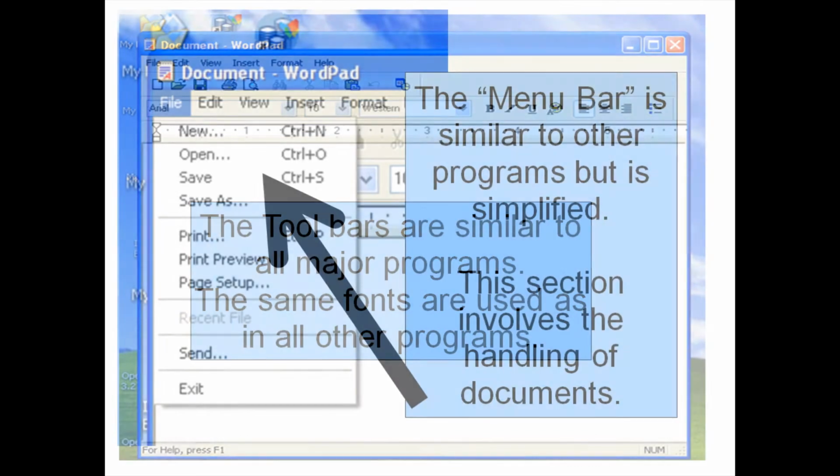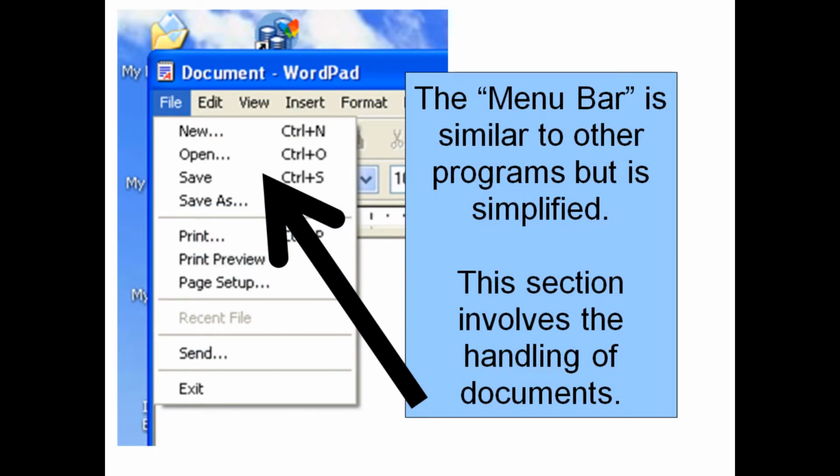Now, looking at the File drop-down menu, it's divided into 3, 4, 5 parts actually. And the first part is where you create a new document or open an existing document, followed by saving a document with its present name, or you can give it a new name by pressing on Save As.